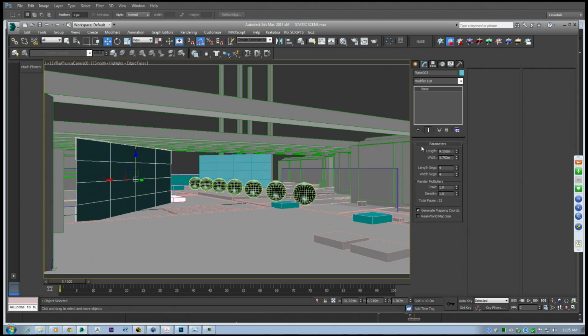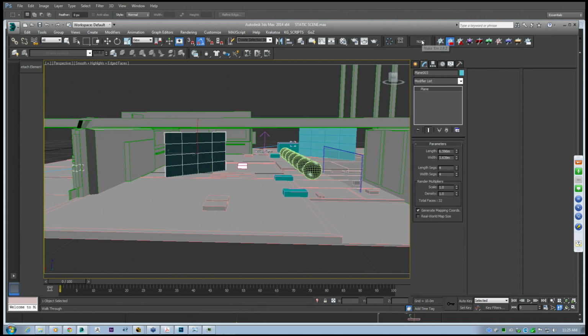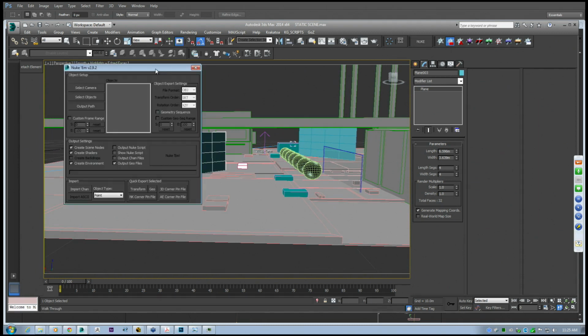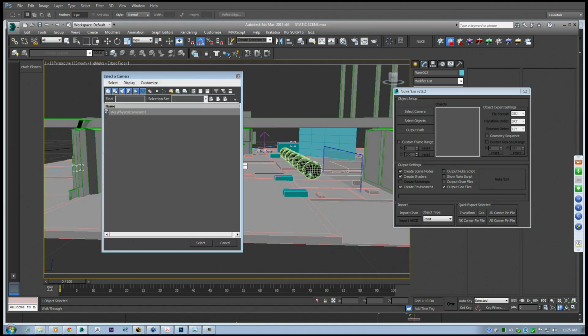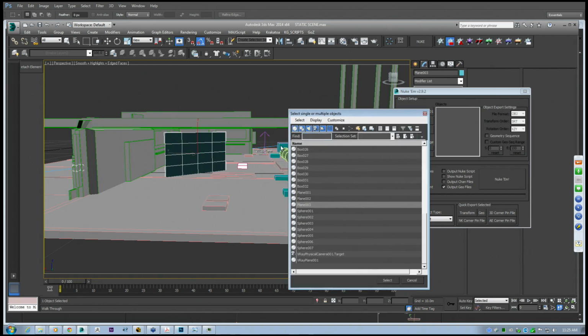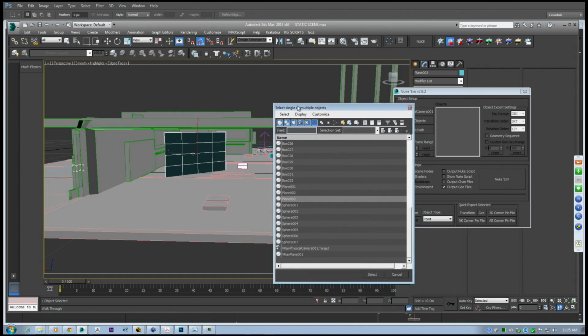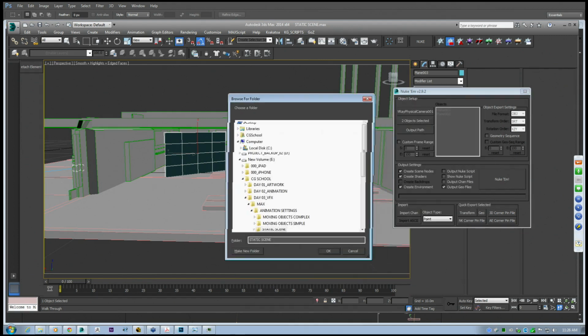So what we'll do is activate our Nuke, and it brings up this new window. It's very simple to use. Select your camera. We've only got one camera. Select your objects. We'll select our two planes that we've just created. Set our output path.